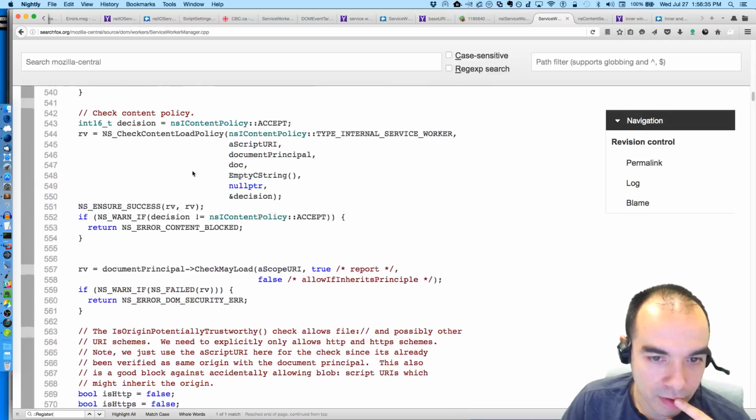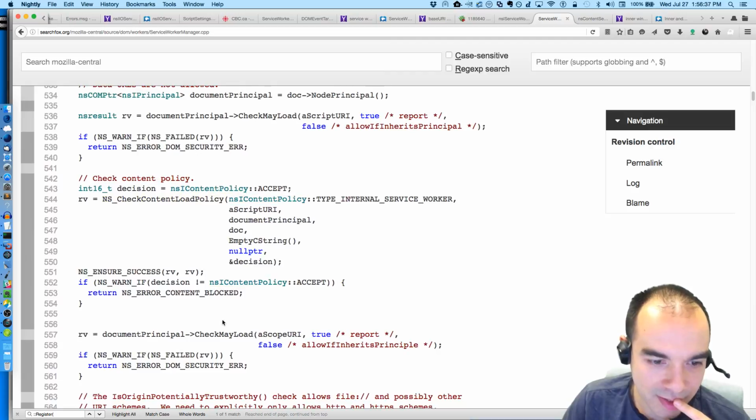And then we do this check again. Is this the same check? Check may load document principal. Check may load script URI. True, false. This is the same thing. We do this very same thing. Oh wait, no. We're using a different URI. We're using the scope URI now. We were using the script URI before.